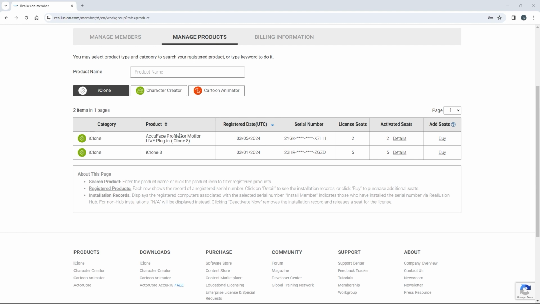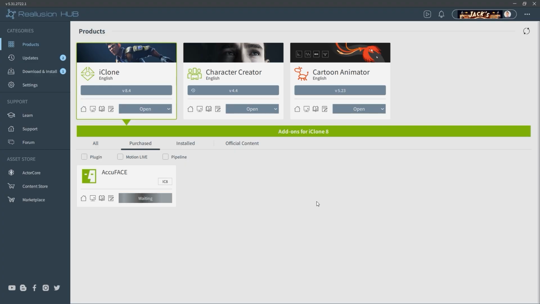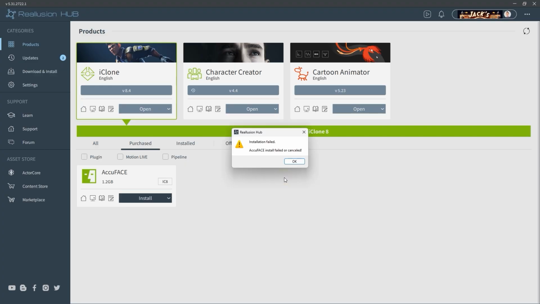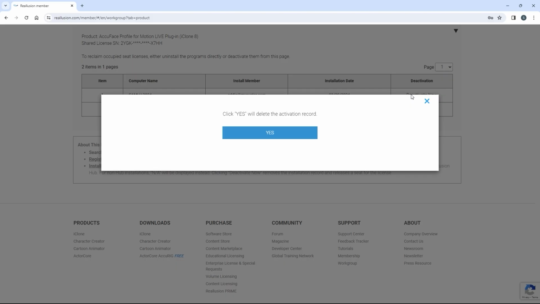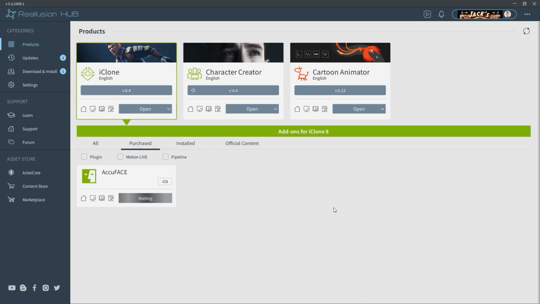In this case, we have 2 available and 2 activated seats of the AccuFace facial mocap profile, which are being used by Eddie and Lisa. If another user in the workgroup then tries to activate the profile under their account, they will get a message stating that there are no additional installs available under that workgroup. As shown earlier, the administrator can then deactivate an existing install to make room for another user, in this case, Hank.